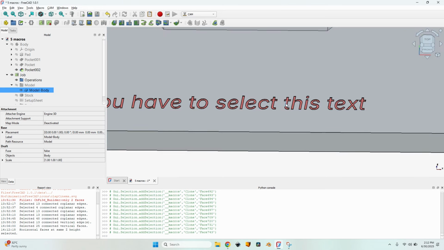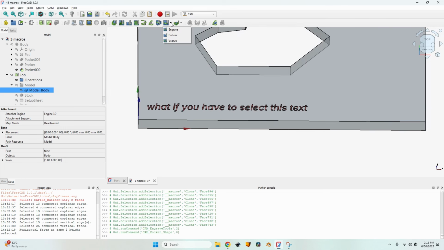This way, the macro will make the selection for you. All the text will be selected by just using the macro. Now let's create a V-Carve operation, and now I have an error because I don't have a suitable tool controller. I need a V-Carve toolbit, a V toolbit, so let's go to the job and add it.